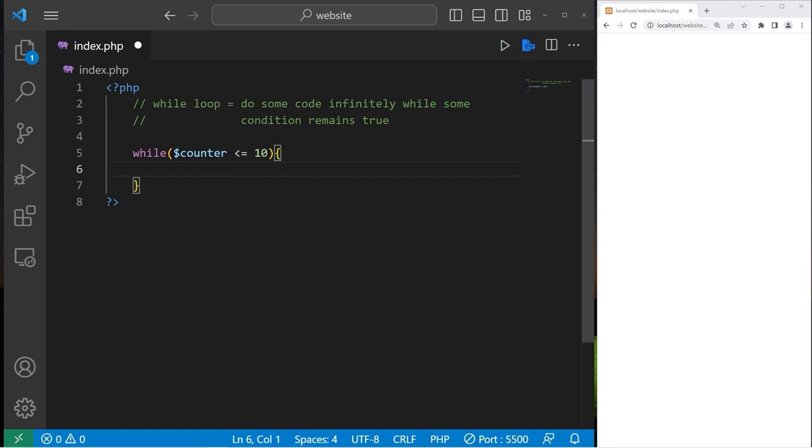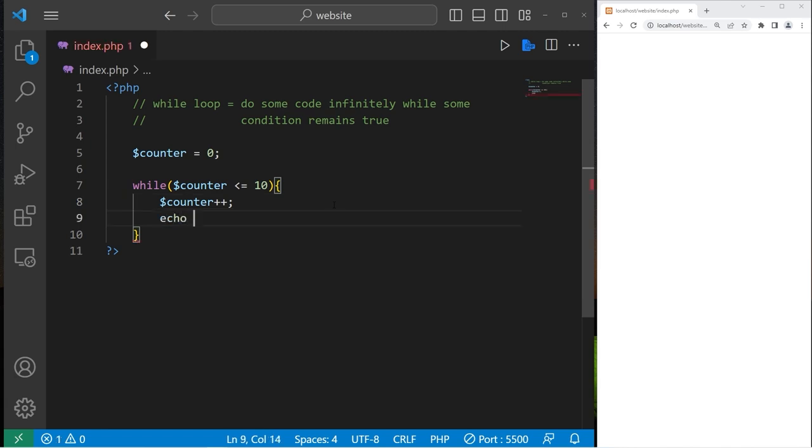Another difference between a for loop and a while loop is that with the while loop, we don't have 3 statements. We just have 1. With the for loop, you can create an index, a condition, and there's another statement to increment or decrement. We don't have that with the while loop, so we'll have to set that manually. Outside of the while loop, let's say we have a counter. Counter will equal 0. While counter is less than or equal to 10, let's increment our counter by 1. Counter plus plus. Then let's echo our counter variable.